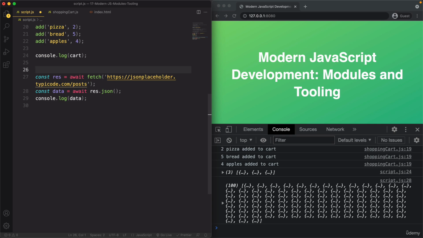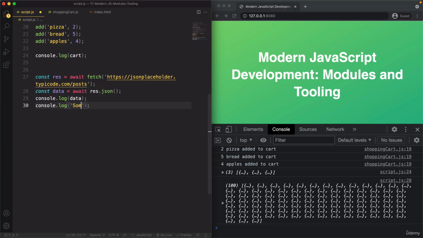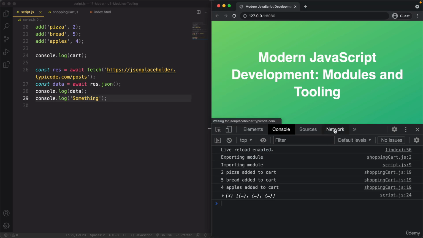Now, what's really, really important to understand here is that while this is all great and very useful, this actually blocks the execution of the entire module now. And as we learned in the previous section, that is sometimes not exactly what we want. So let me actually demonstrate that to you by logging something else here afterwards. So just something. And I will also make this request here a little bit slower.